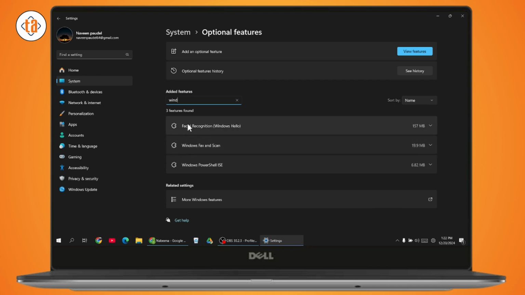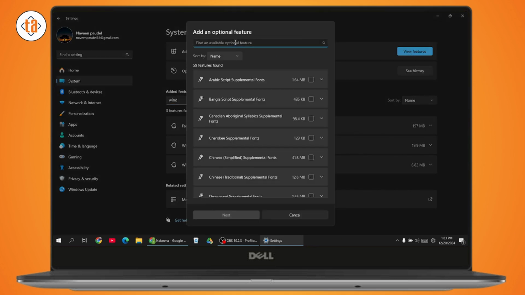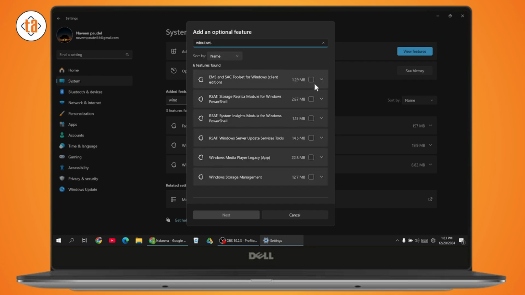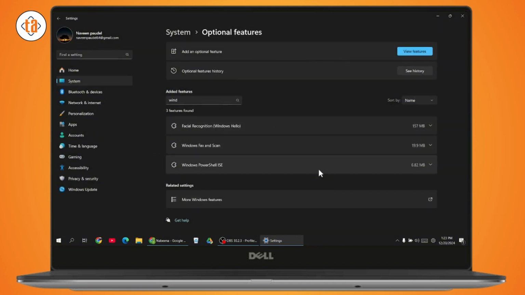But if it's not installed, you don't have that option right here, then what you need to do is just go with add an optional feature and click on view features. From here, you need to add the feature. You need to search for Windows Hello Face. Once you've searched, you will have the option of Windows Hello Face. If it's not installed, you just need to click on the box which is on the right and then go with next, and it will be installed on your device. Once it's installed, your problem might be fixed.